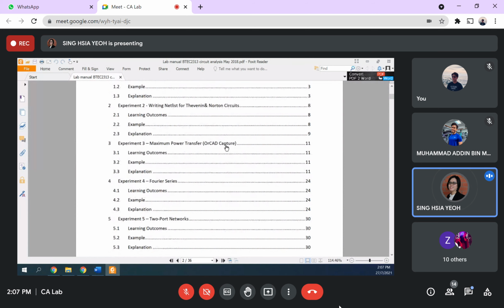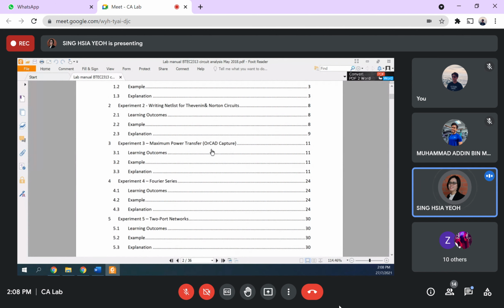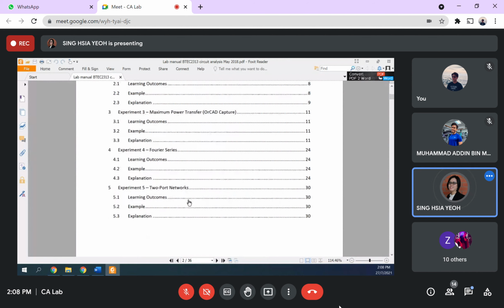Also maximum power transfer, right? This one too, we use the OrCAD PSpice software to write the program. And then we use the OrCAD Capture to draw the circuits, right? So supposedly, today we need to do Fourier series and two-port network.